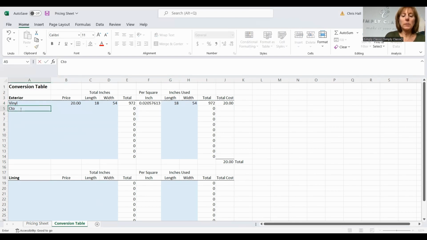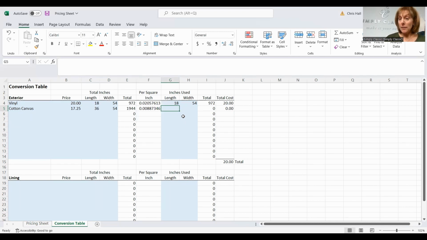Let's assume that we're going to use cotton canvas for the outside. For the cotton canvas, I paid $17.25 per yard, so it's 36 inches instead of the 18, and it is 54 inches wide. Now, for the Alley B, I only used, let's say, half a yard. So I'm going to say I used 18 by 54, and it's going to calculate the cost at a half yard, which is $8.63.